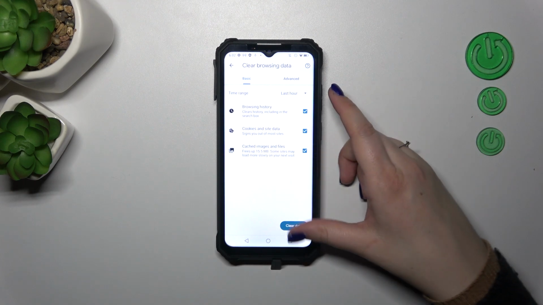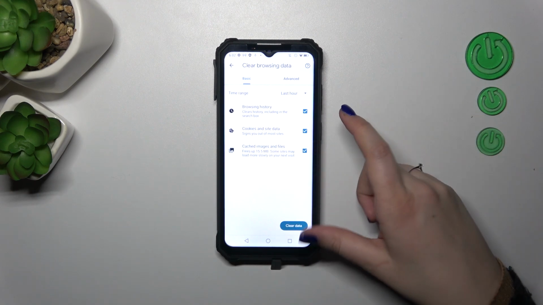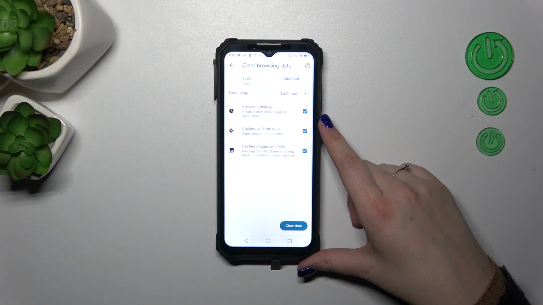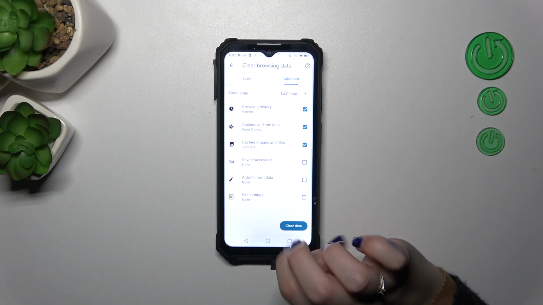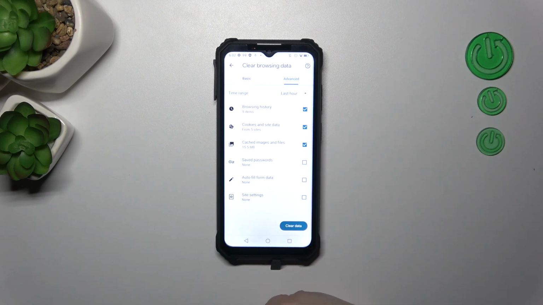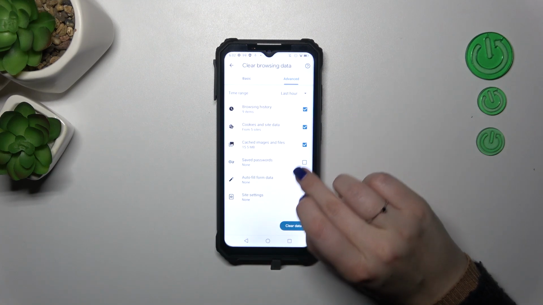And as you can see here, we've got some basic and advanced options. So in basics, we've got browsing history, cookies and saved data, and cached images and files. And in advanced, we've got also saved passwords, autofill form data, and site settings. So if you want to remove something, make sure that it is marked.